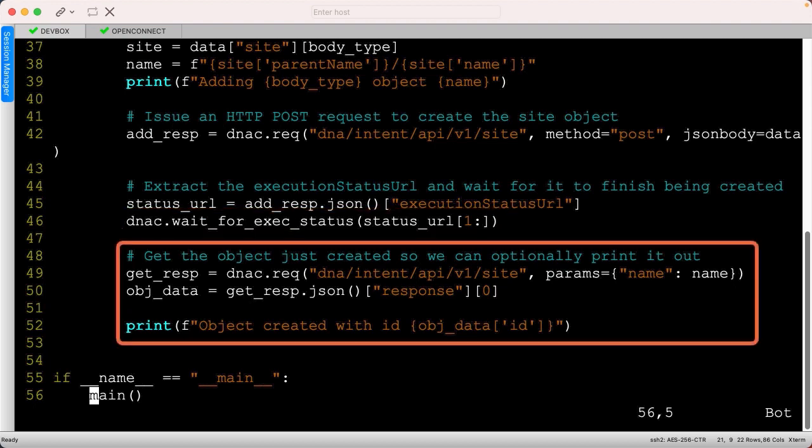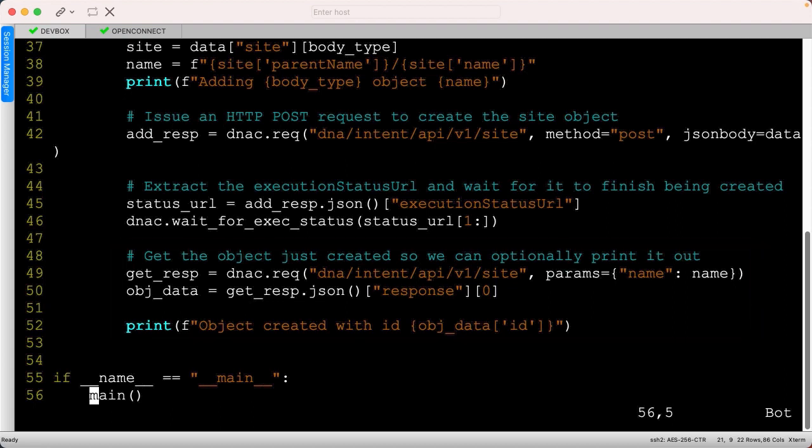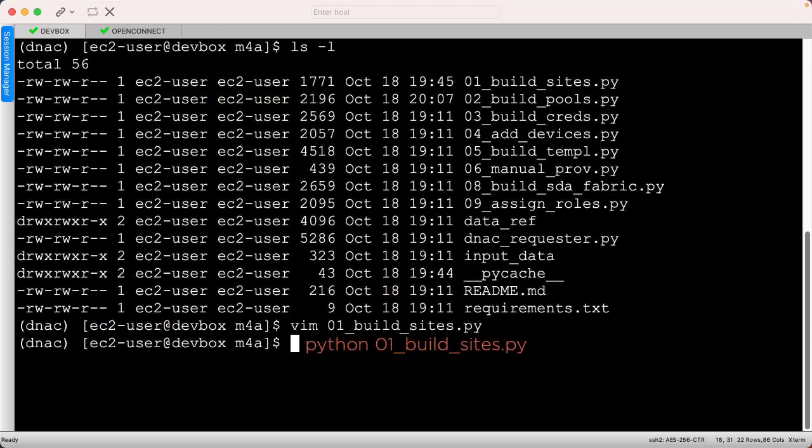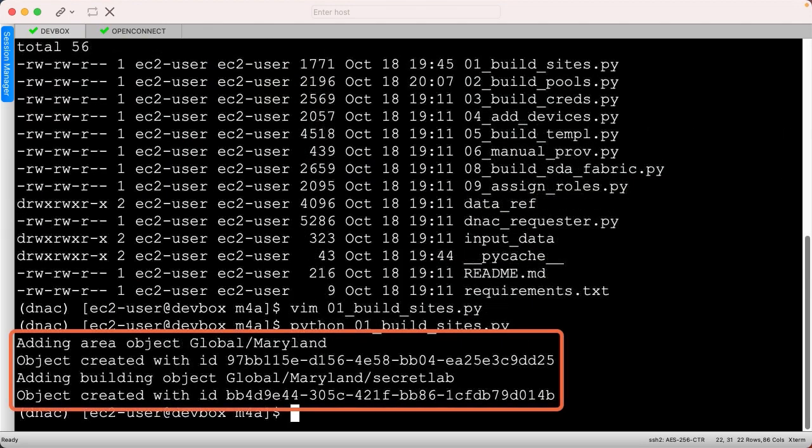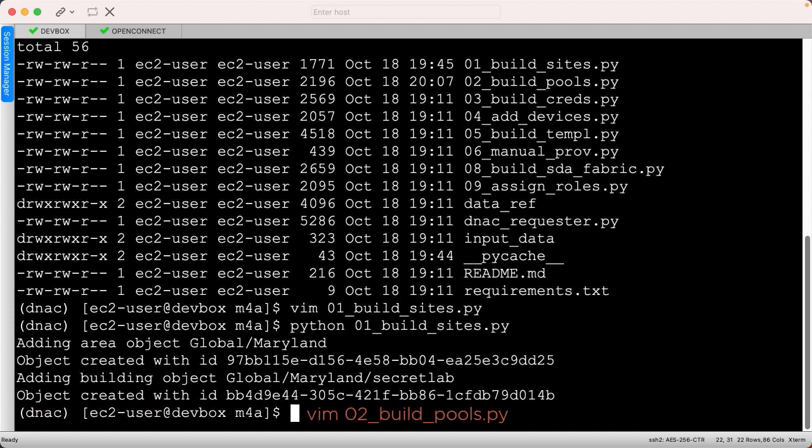As confirmation, we'll issue a GET request to query the specific node just added and print out its ID. This is nothing new. Let's run the script and wait for our sites to be built. This output indicates the successful creation of the Maryland area and secret lab building within it. Next, let's open up the second script, which builds our IP address pools.